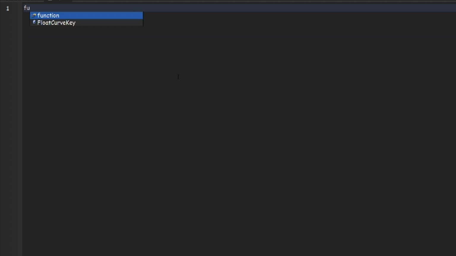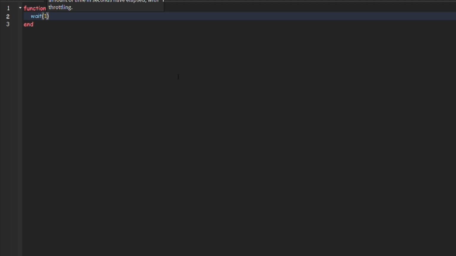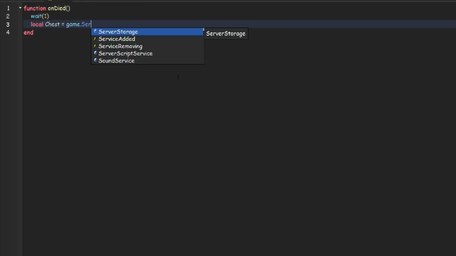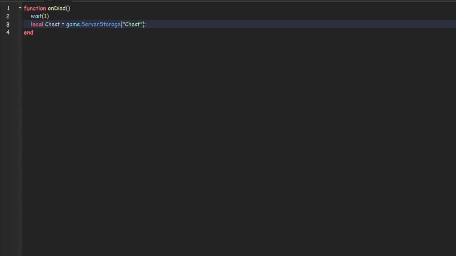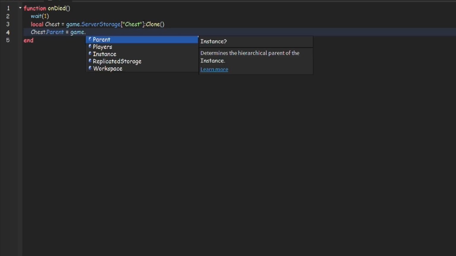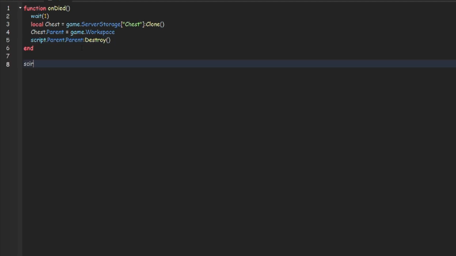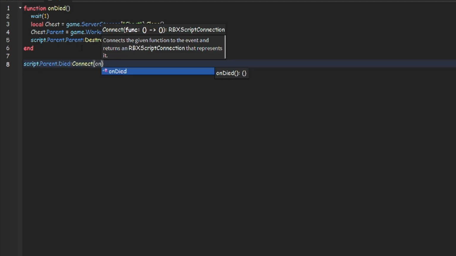And in this script, we're going to do function onDied. And then we're going to do a wait for 1 second. Local chest = game.ServerStorage.Chest:Clone(). And then we're going to do chest.Parent = game.Workspace, and script.Parent.Parent:Destroy(). Then we'll go outside the end and we'll do script.Parent.Died:Connect(onDied).